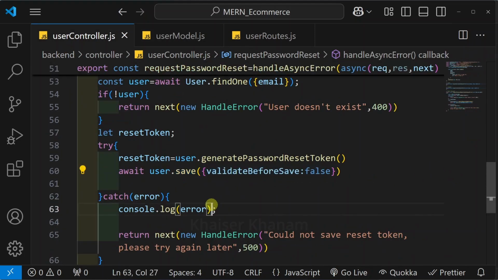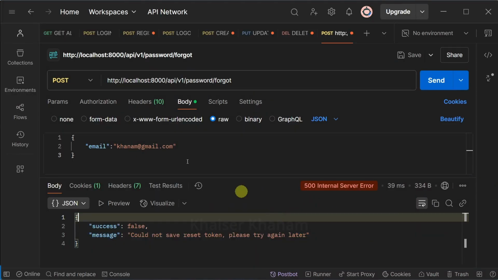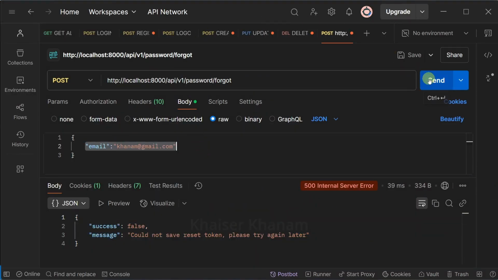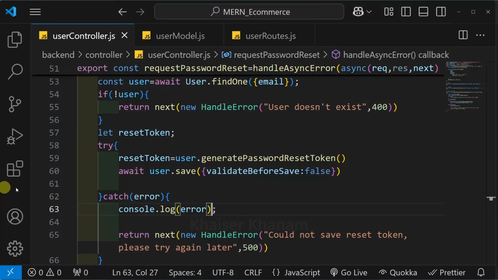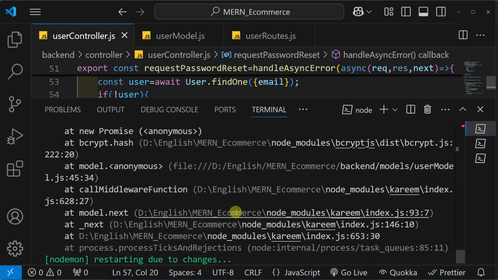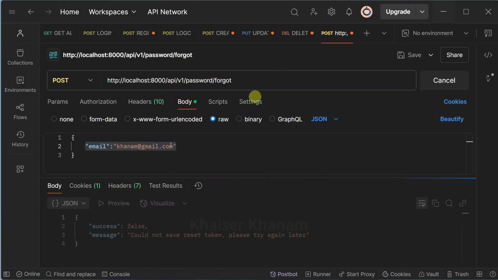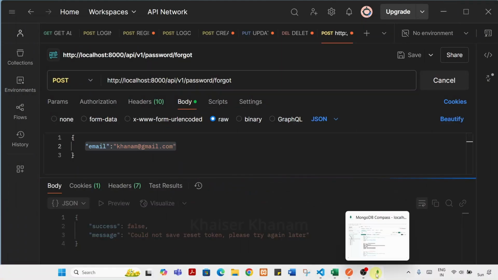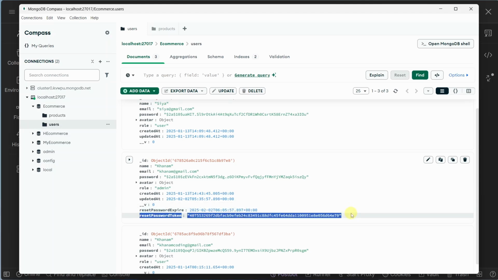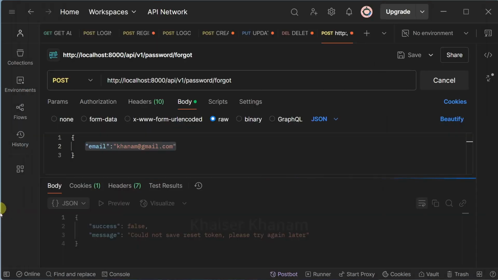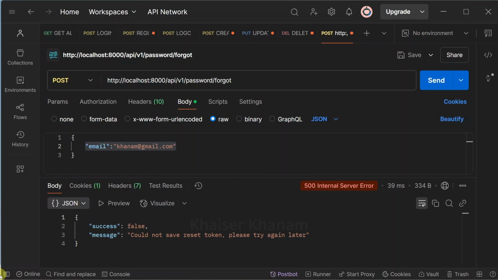Okay, now let us see if it is working or not. I will come here. I have given the email. Now click on send. My request is being sent. I will come here and open the terminal. Now we are not getting any error. I will open the database and refresh it. Now you can see inside this we have reset password expire and reset password token stored inside our database. Okay, everything is working fine. Let me just cancel the request.